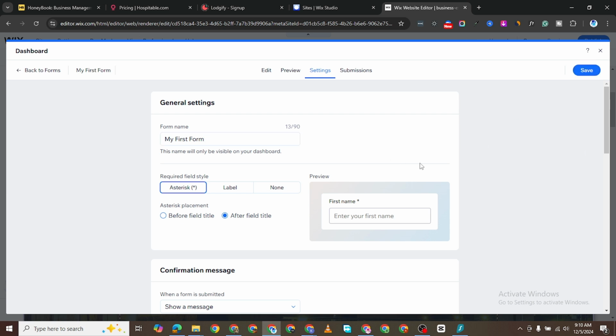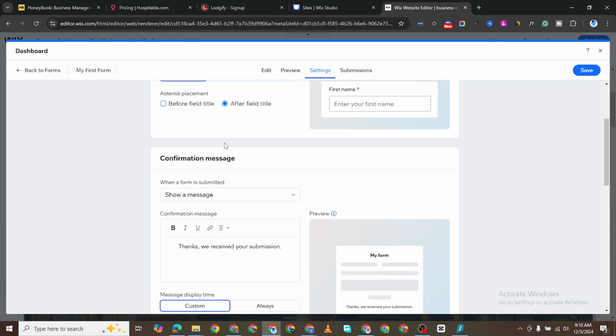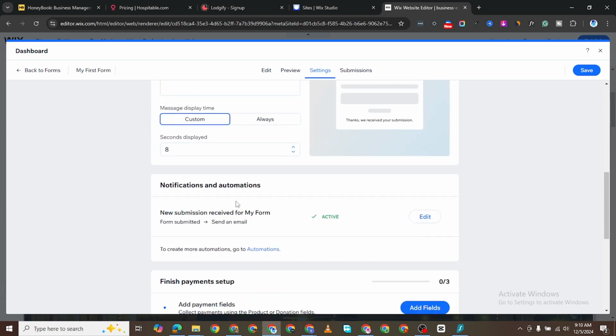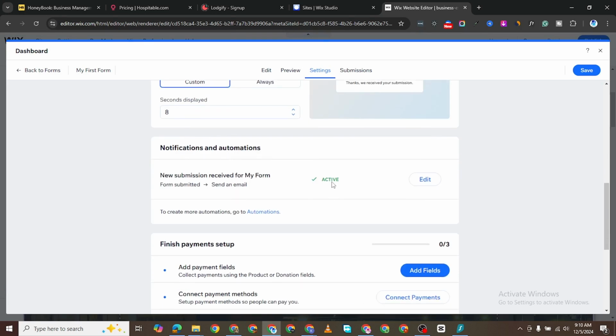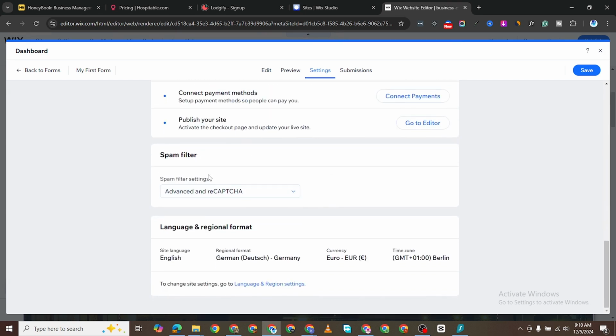Now the next thing is that we can just click on save and continue, but you could customize this a little bit. You can set your confirmation message here. You can also set up notifications and automation. So new submission received for my form. And this is what you're going to receive. Add payment fields. You can add payments if you want people to pay maybe for a subscription. And then you can add advanced capture. Yes, you can see only advanced capture for spam protection. And then click on save.